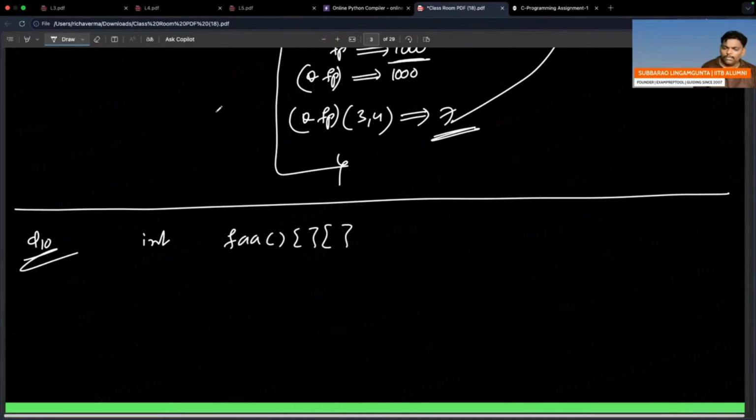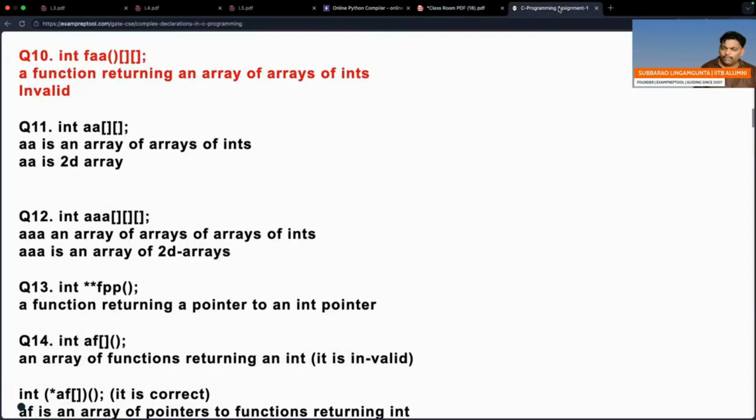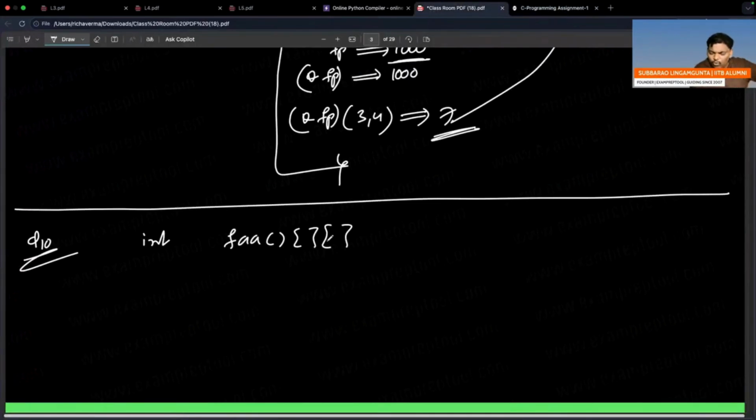I think same. Can you check once? int FAA bracket. I think function bracket and 2 square bracket. Now, as usual, go from the left side: FAA, and one more. If any doubt is there, afterwards you can check. Concentrate on this only.